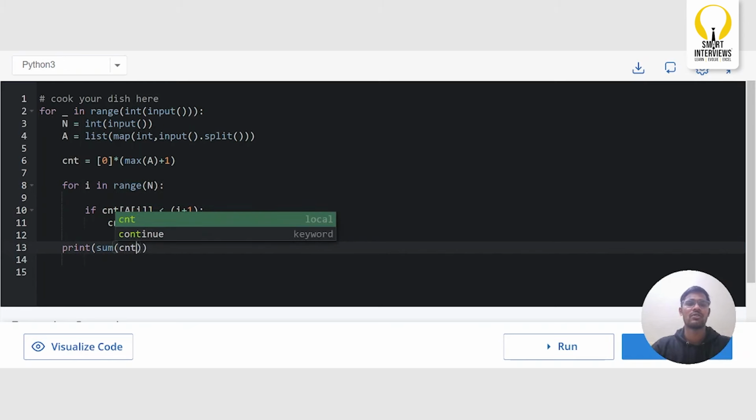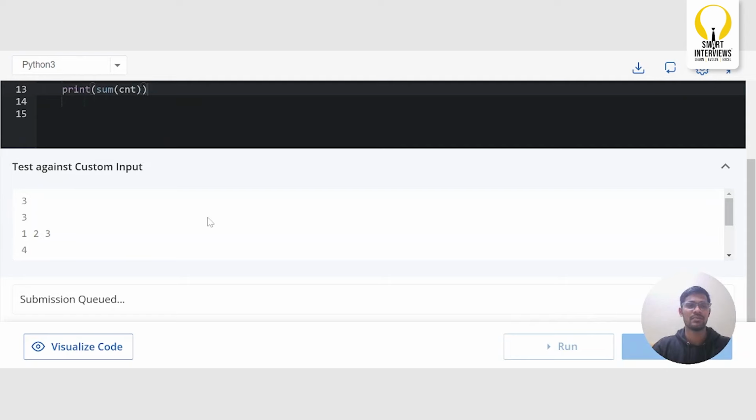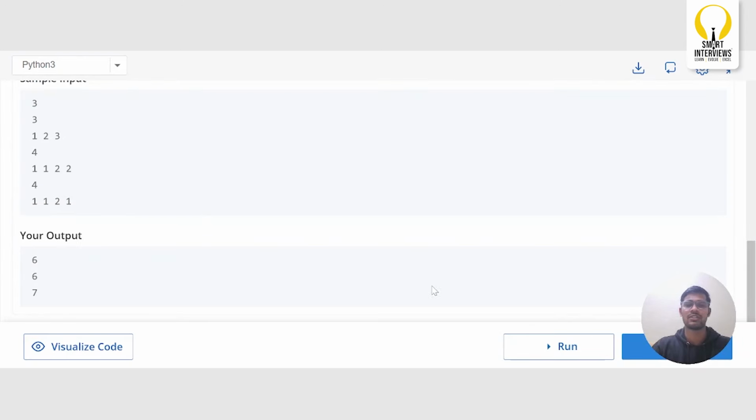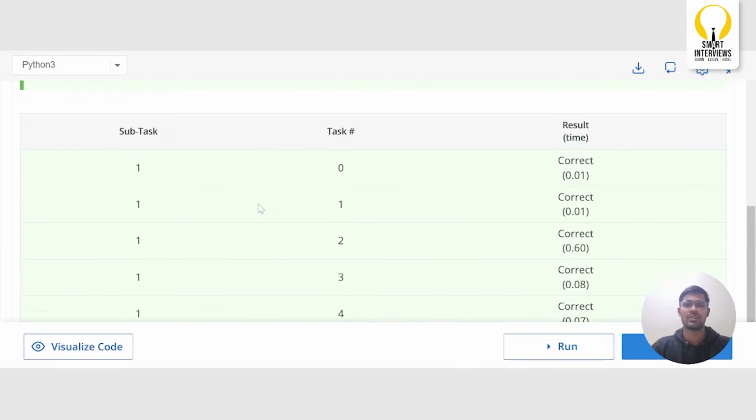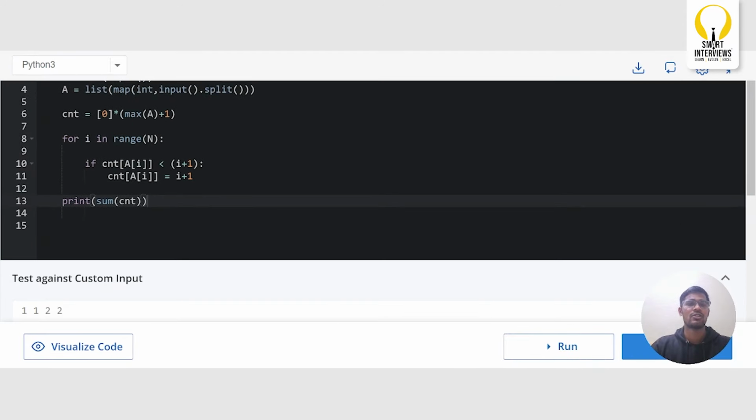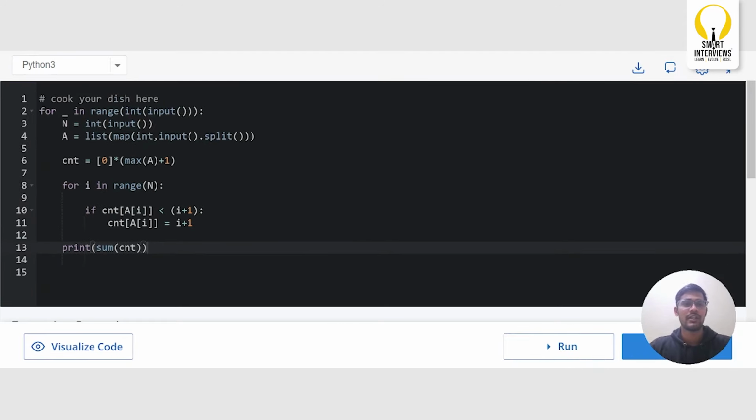So sum of counter. Let's run it. We need to get 6, 6 and 7. Yes, we got it. Let's submit it. Accepted. So if you observe the time complexity, it is t into n.